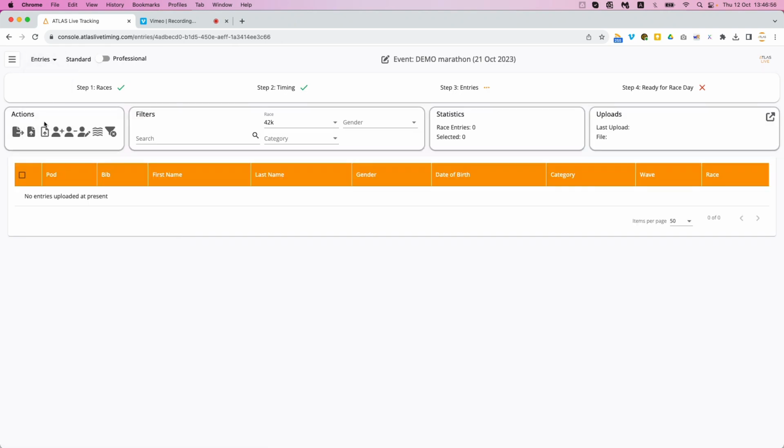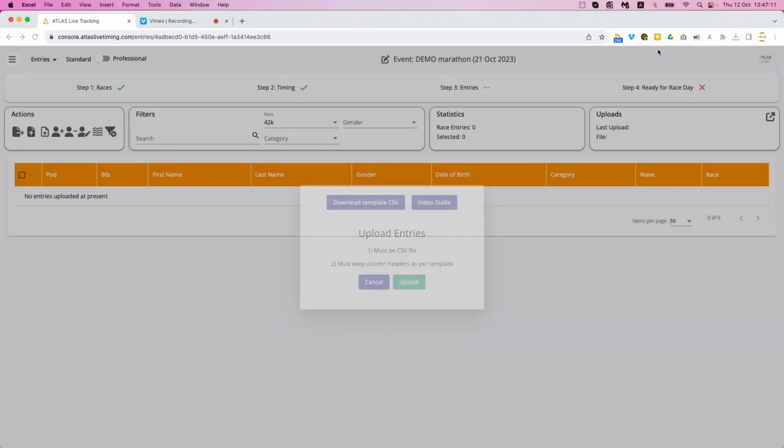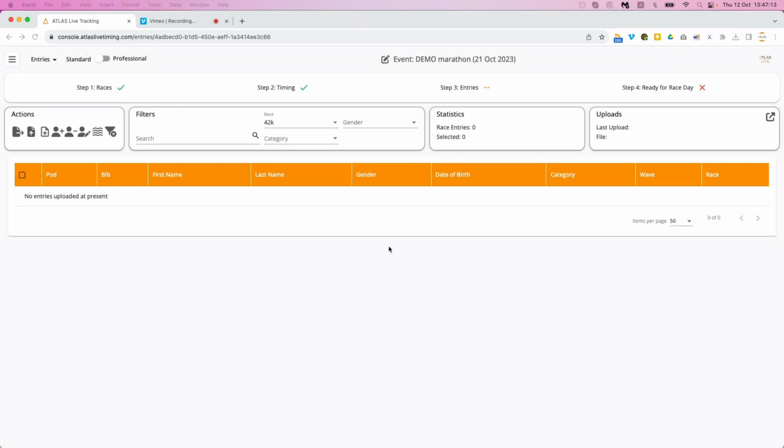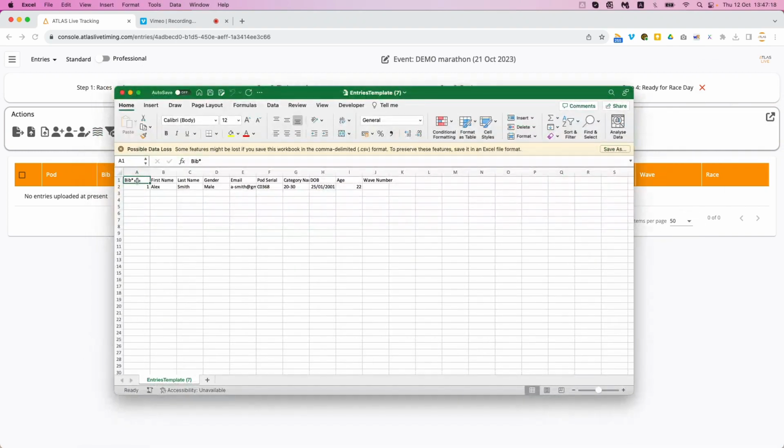Let's go to entries. So in entries, the simplest way to get entries into the system is to upload them here. Now, you need to upload them via a CSV file. You can download the template CSV. We're going to open that up here just to give you a sense of what that looks like. This is the template here. Now you have to keep the columns as they are here. You don't have to fill all the information in. You can select which columns you want to fill information in, but the column headers must be exactly the same and they must be in the same order.